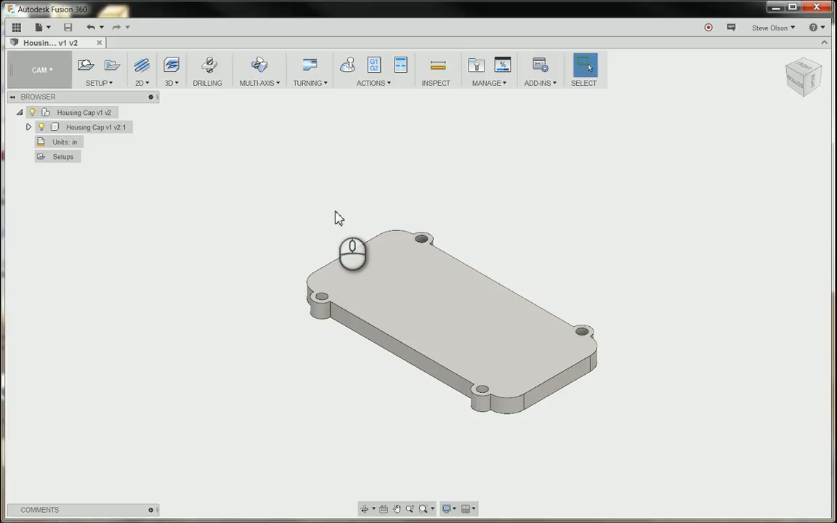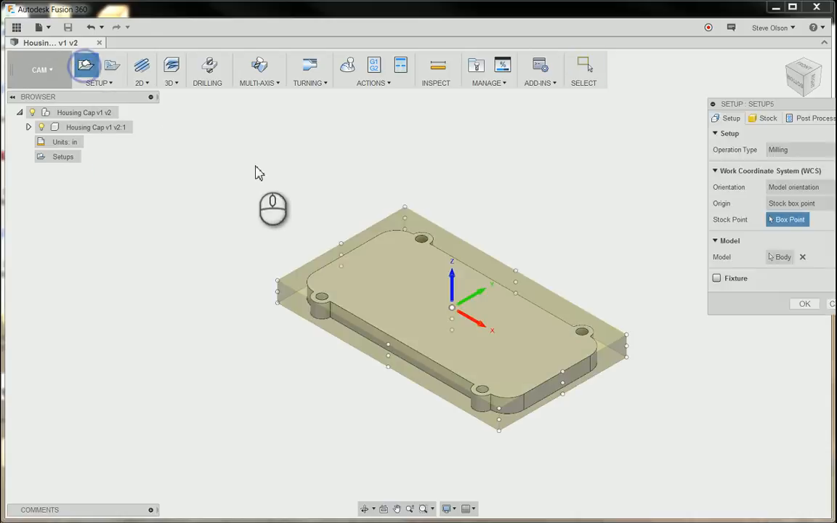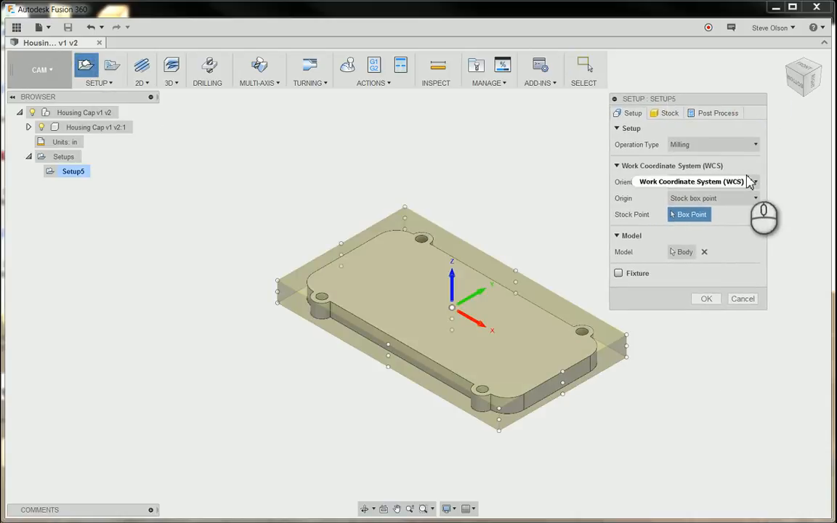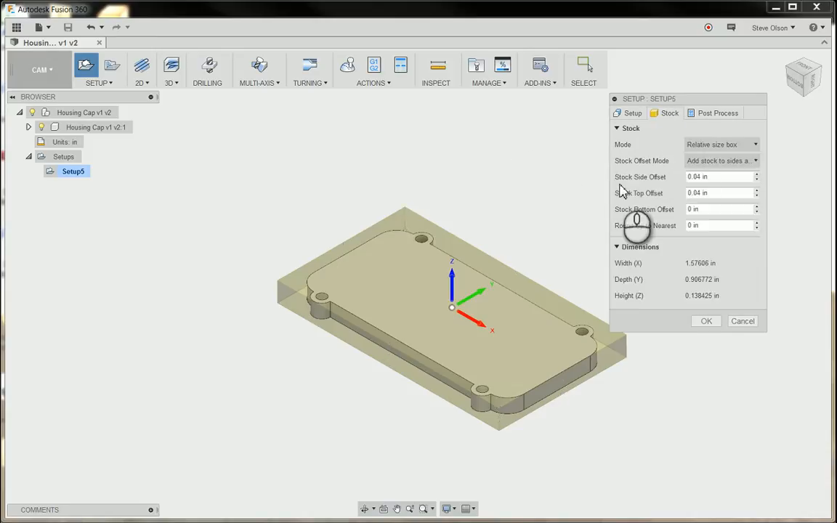The first step in doing some CAM programming is to create a setup where we're going to define what our operation is and also our model orientation, where our 0, 0 is, what's up, what's down, and also we can define our stock operations or our stock sizes and orientation to our model.